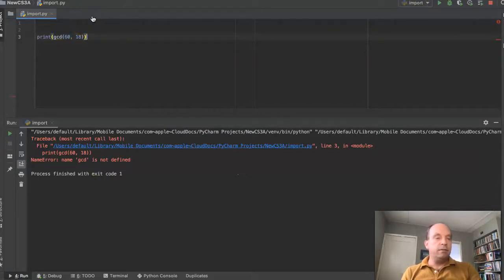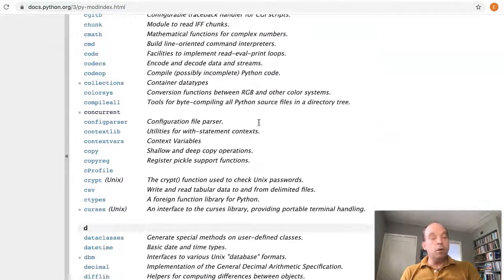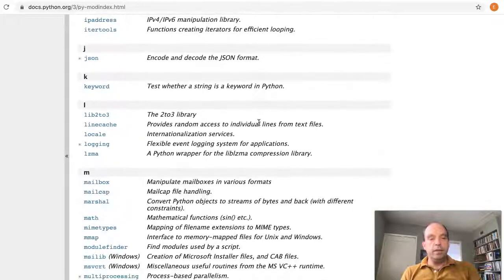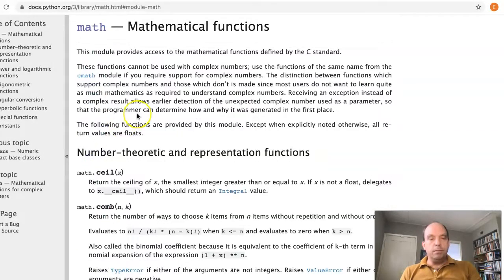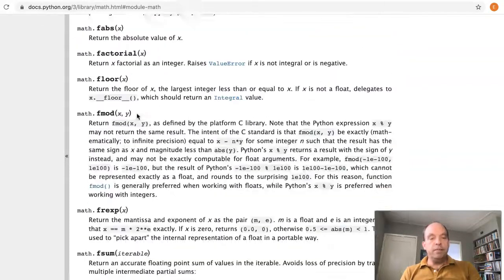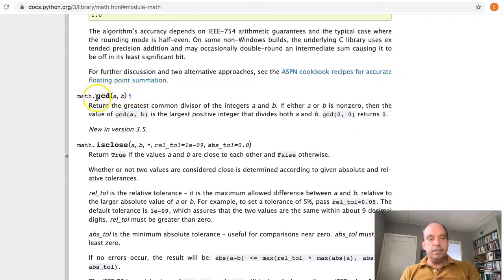In fact, for a lot of the common functions, they may already be on your computer. You just need to import a module. If you look through the Python docs, you can find the Python module index. In there, there's just a whole bunch of modules, and one of them is math. If we then look at the math module, we see that there are a whole bunch of functions in here. And one of those functions is GCD.